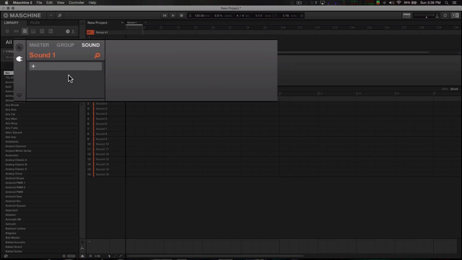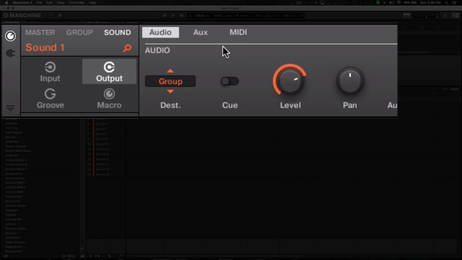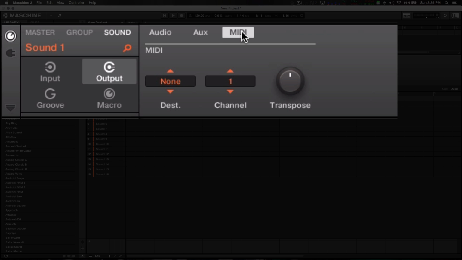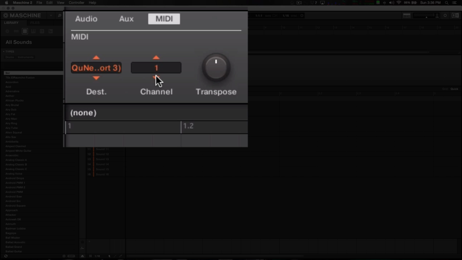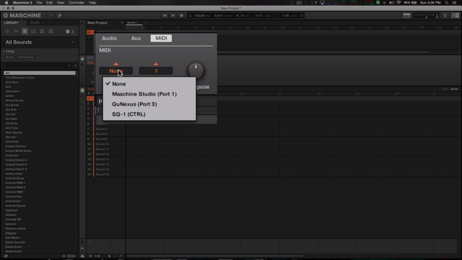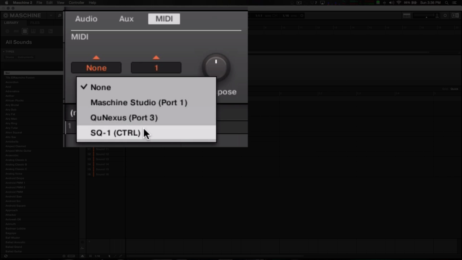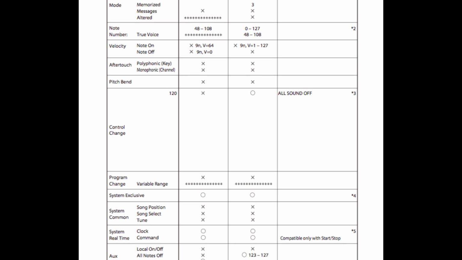Now, on an empty sound in Maschine, let's enter the sound channel settings and select the Output tab. Select the MIDI tab and make sure the correct device output is selected. If you're using the Q-Nexus, you'll want to make sure you're using the Q-Nexus Virtual Output 3 on MIDI channel 2. For most other devices, simply selecting the device will be enough to get signal out, but consult the product manual for specific details.